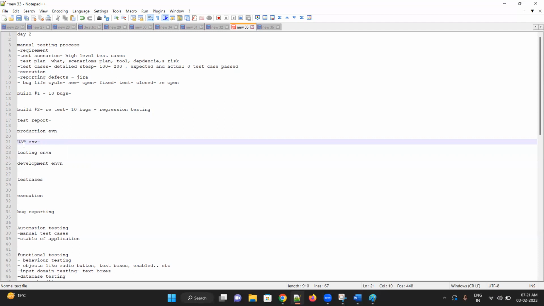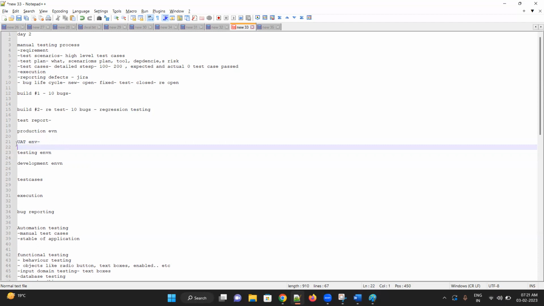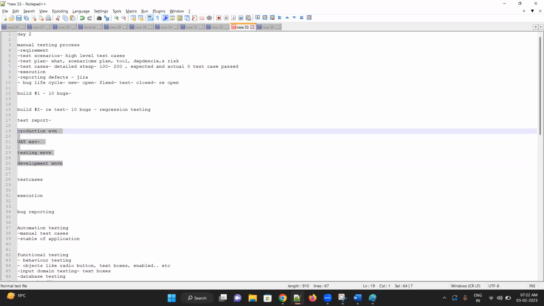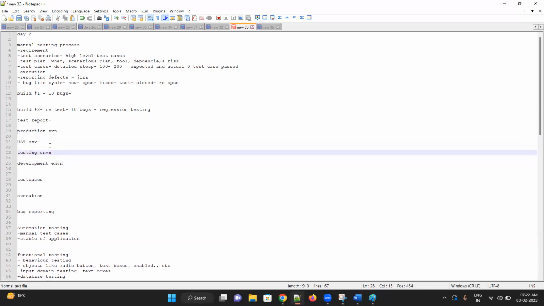So that UAT is for a specific number of users, not for full production. It is equivalent to production, but not accessed by the real users. So it's safe. If everything passes here, then they'll simply deploy to production. If there's some issue in the UAT, they will simply block it. These environments are important, because if your testing environment is fine but your UAT is not working, that's also an issue.